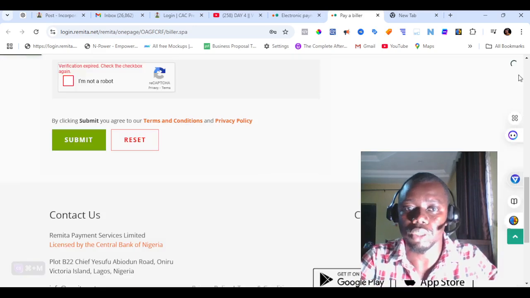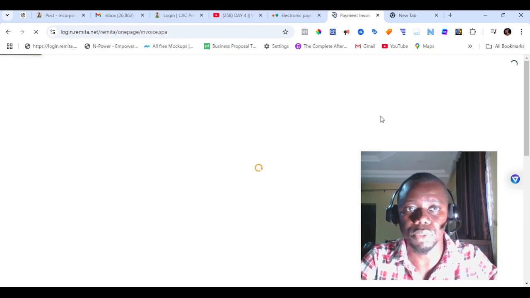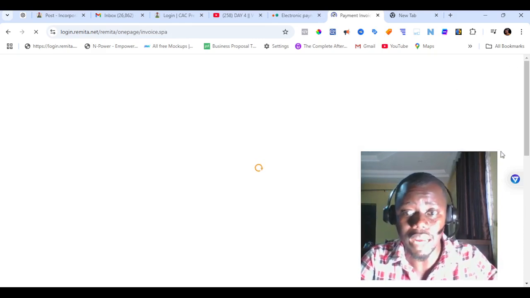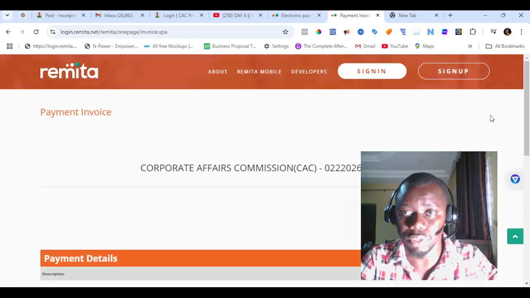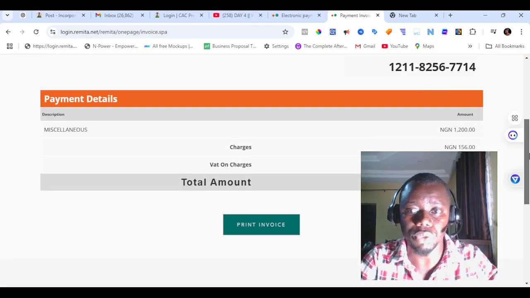So the payment has been successfully made and confirmed. I can get the receipt in two ways. The receipt will be sent to the email address I provided, and the receipt will also be given to me this way. So you can see the receipt. Now, there's a difference between the receipt and the invoice, right?